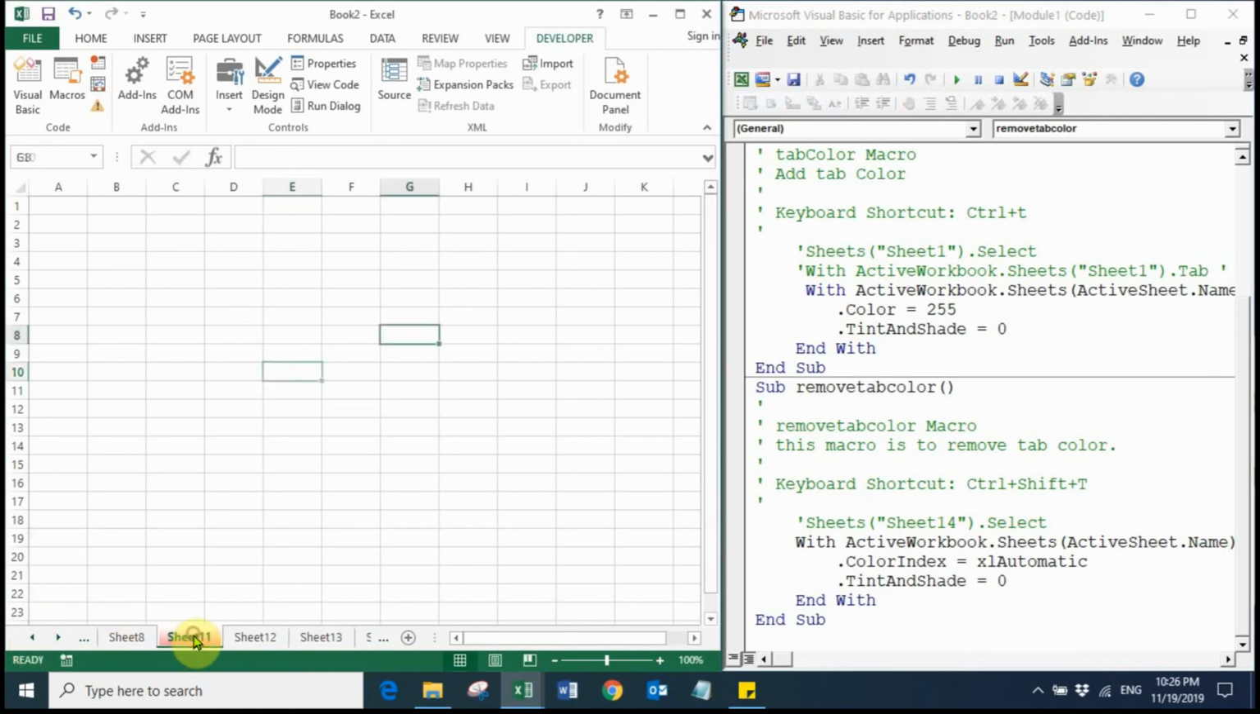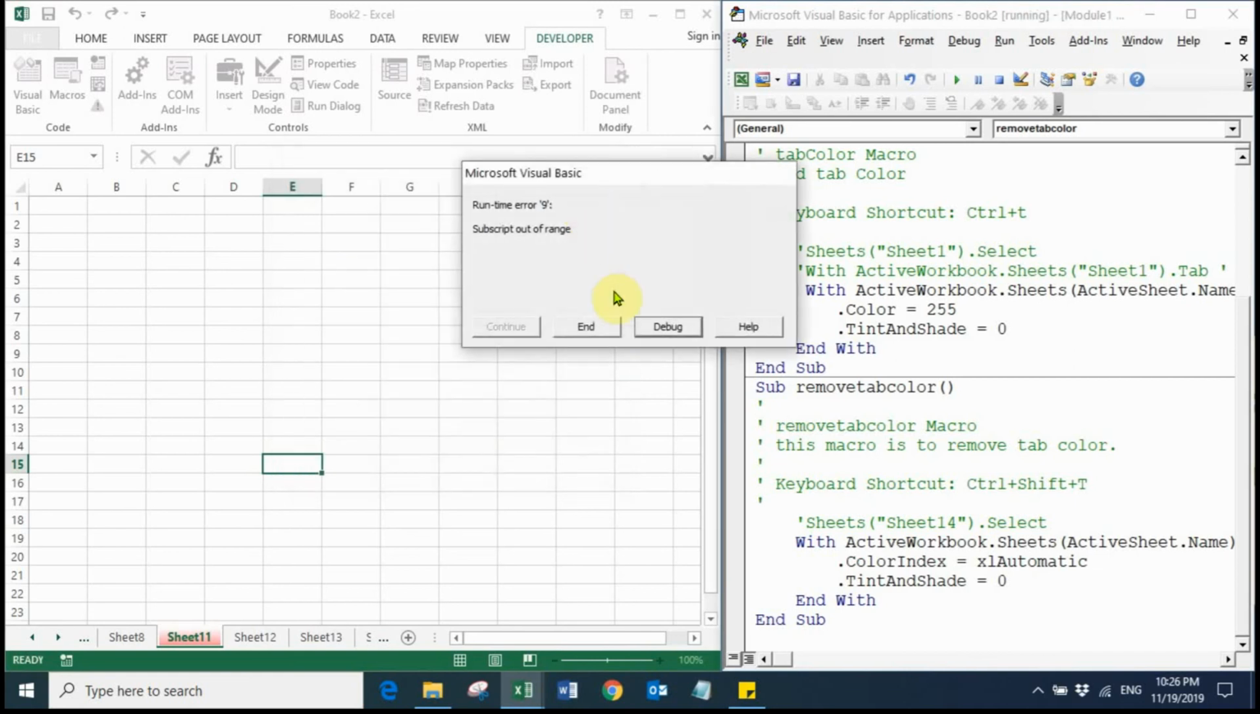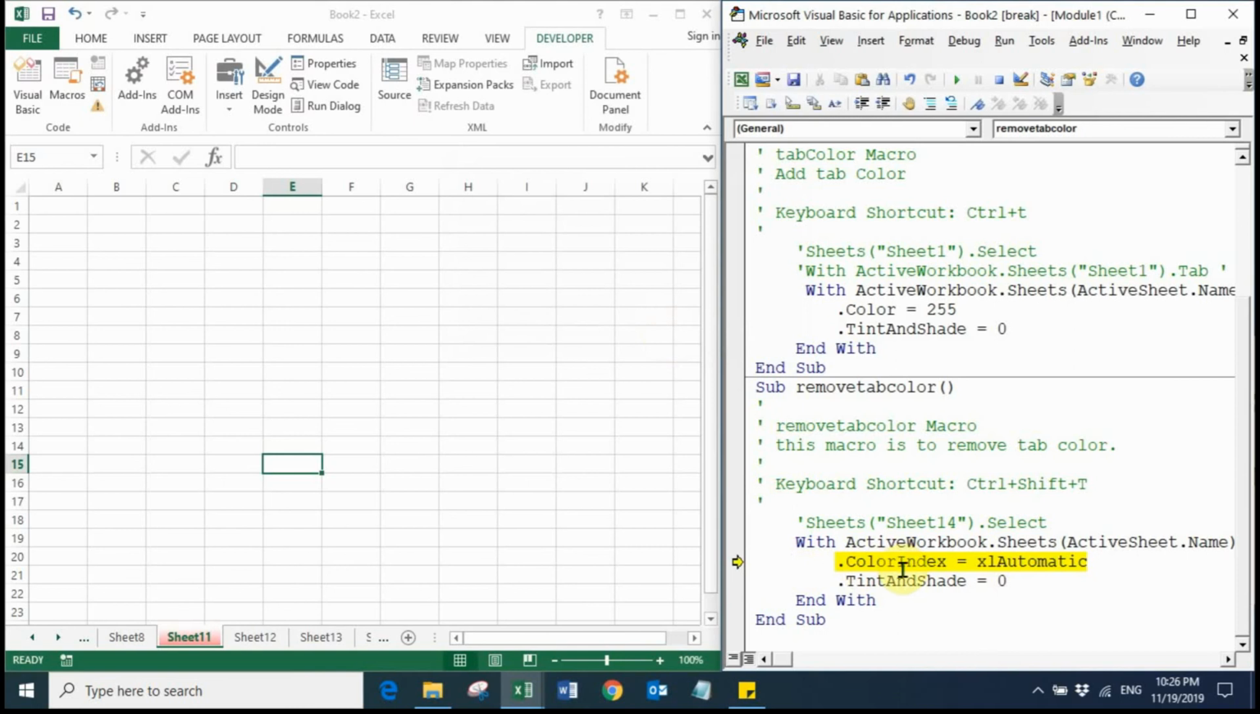We will try with Sheet 11 because we have some color on Sheet 11. Either I can run it from here. Let's try Remove Tab Color, Run. Some error is coming. Now what is that error? To know where this error is coming, just click on Debug. This one is coming on Color.Index.